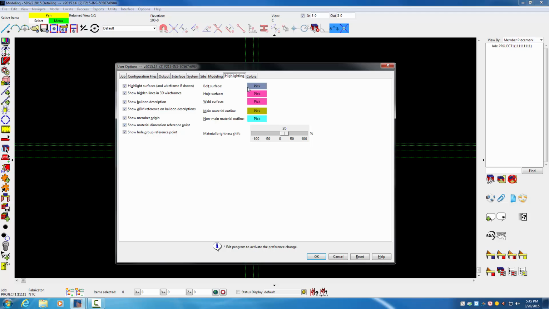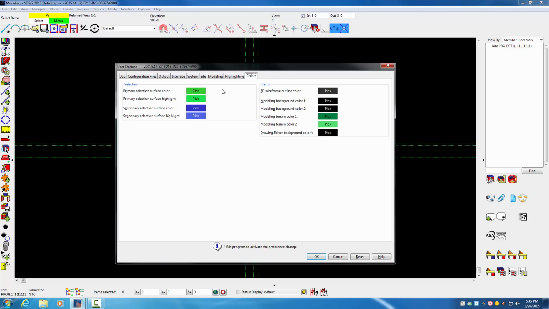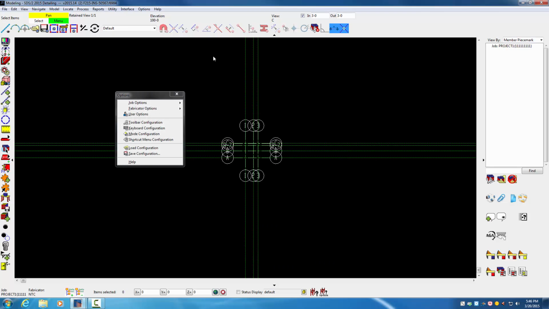Highlighting the different options here in different colors to show. And in general, the colors here, one item to highlight here is your background color. I believe I've covered this in a previous video, but my background color for my modeling is black. Modeling background color 1 and 2, black and black. And your drawing editor or your modeling terrain color here, another option. And also the drawing editor color, black. So that covers user options.